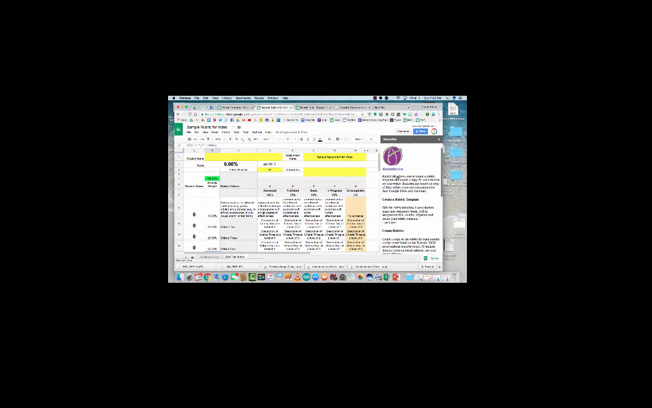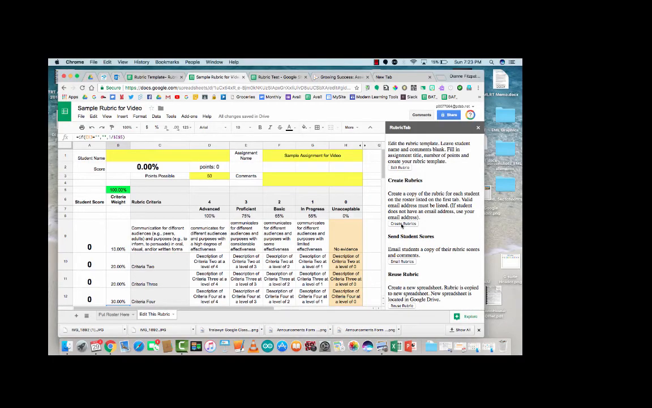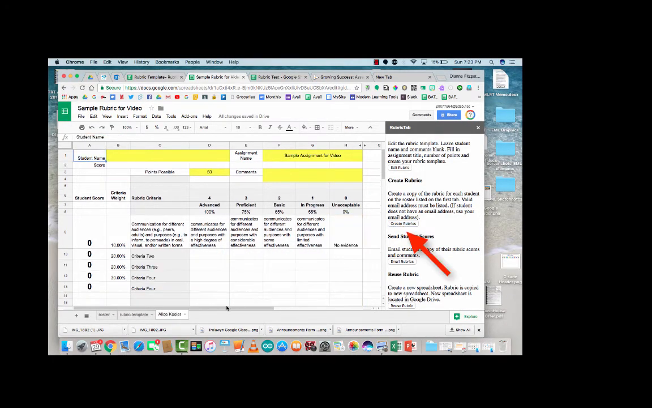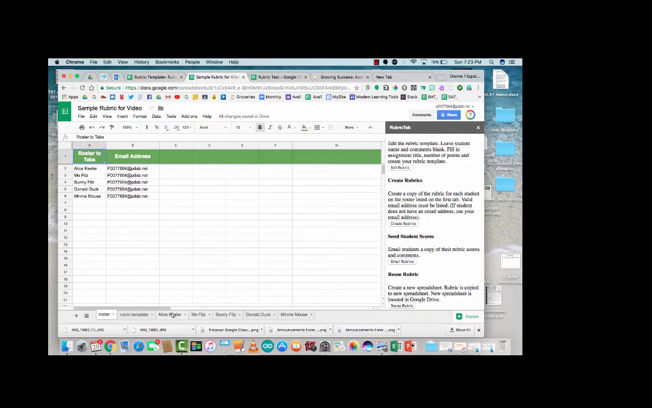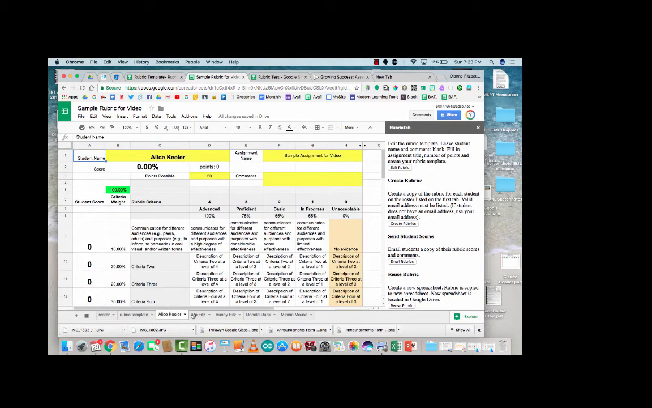So now I'm at the stage where I've already created and modified this rubric. Now I want to create a rubric for every student on my roster. So I'm going to hit Create Rubrics, and you're going to watch down here as all of my students just populate. Now I have a rubric ready for each of my students. So there's Alice's, there's Mo's, there's Bunny's, there's Donald's, and Minnie's. They each have a rubric.